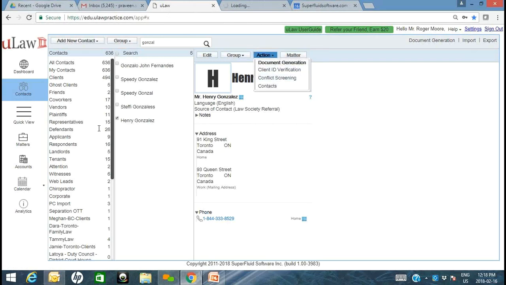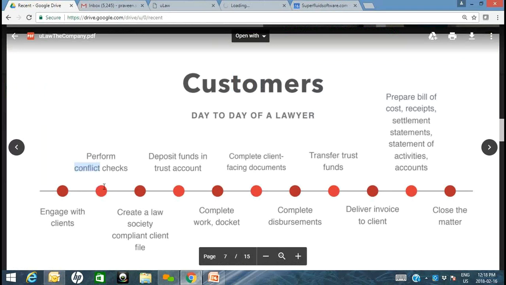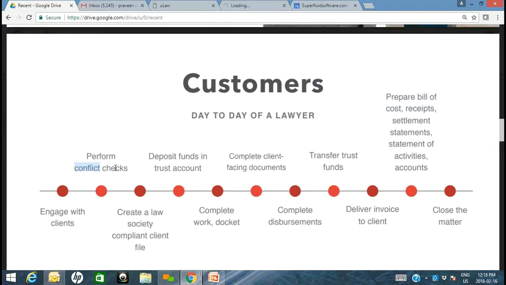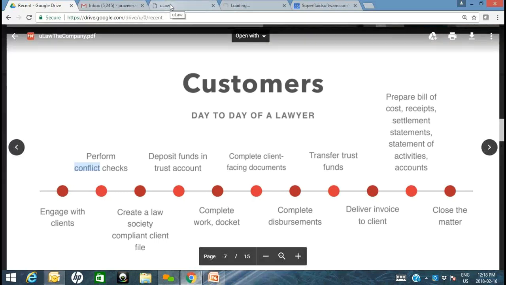That's a very important second step after you've created a client to ensure you do a conflict check before you create a matter or a client file. Okay? And the step truly is so that you can ensure that you're completely aware of the risks involved, if at all, in representing this client, and if there's any conflict in representing him or her.